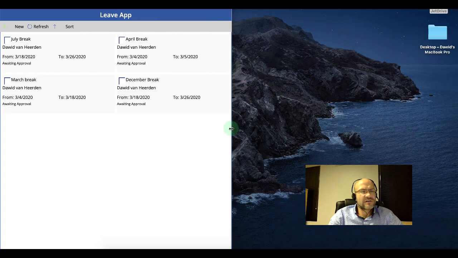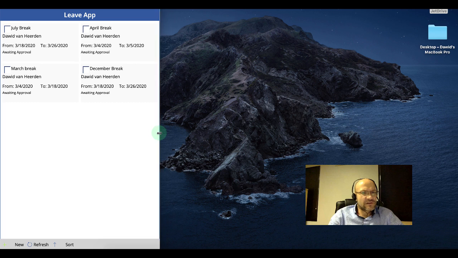a different device, you'll see when it gets to a certain size, it'll actually move the buttons, or the action bar or the command bar, to the bottom. Because it's easier to interact with buttons at the bottom of the screen while you're on a mobile device.